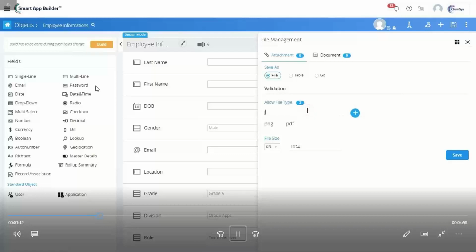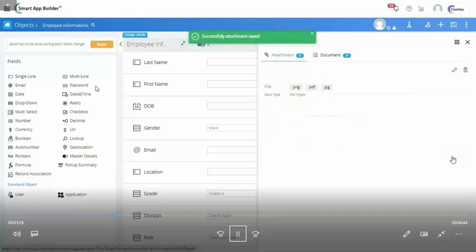Provide the extensions for the attachments. That is, it can be PNG, PDF, JPG, or any format. And the user selects the file size also, the maximum file size, in KB or MB, and clicks Save. Next, the user clicks Document.